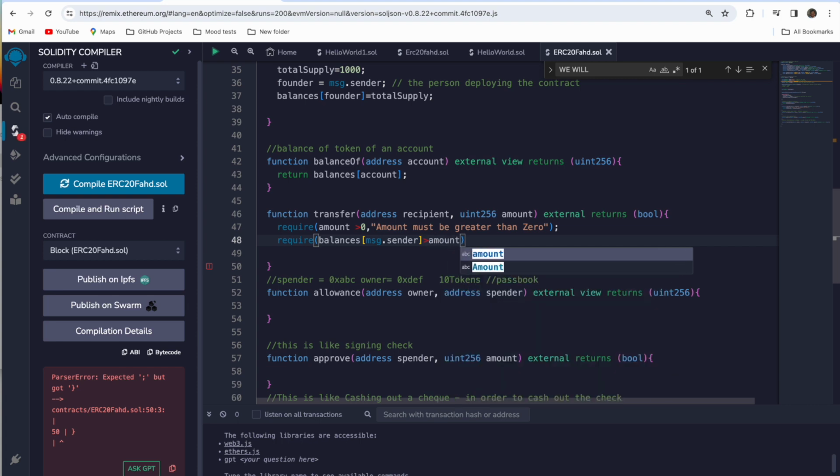So I need to check that the balance of the person who is transferring should be greater than what he's actually transferring. Otherwise, he doesn't have sufficient balance inside his account. So balance must be greater than 0.